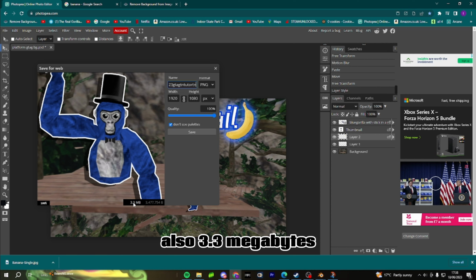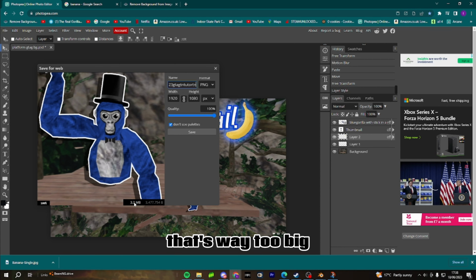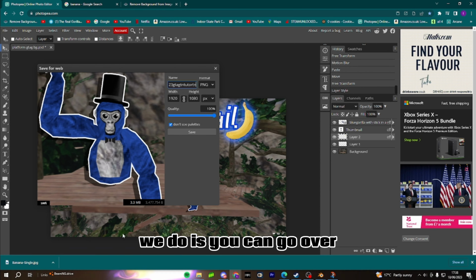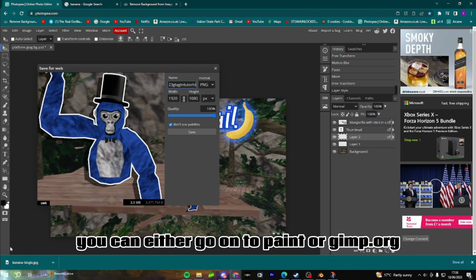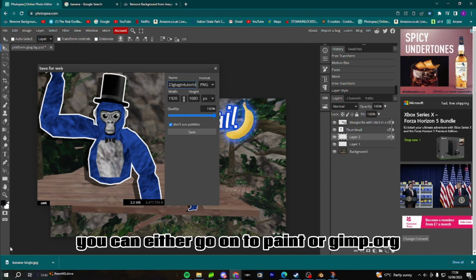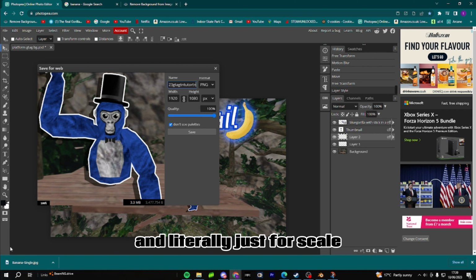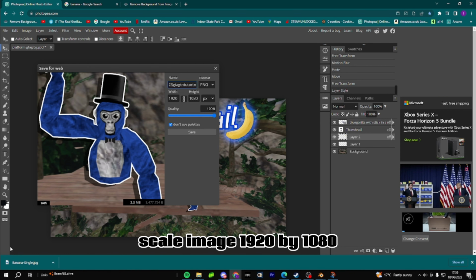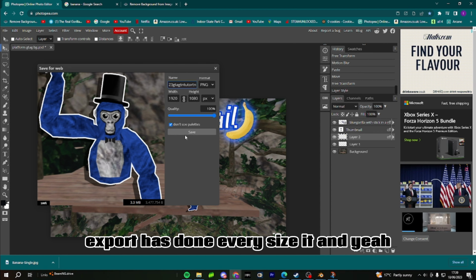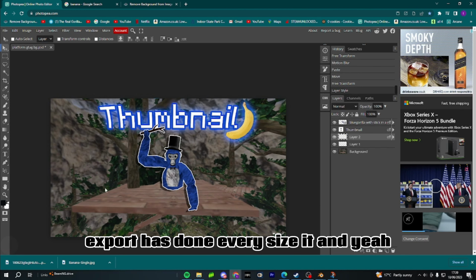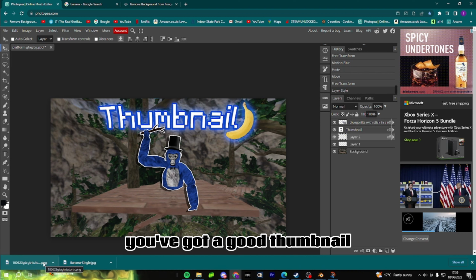Also, 3.3 megabytes. That's way too big. What you can do is you can go over. You can either go into Paint or GIMP.org and literally just press scale image, 1920 by 1080, export as, done. It'll resize it, and yeah, and then there you go, you've got a good thumbnail.